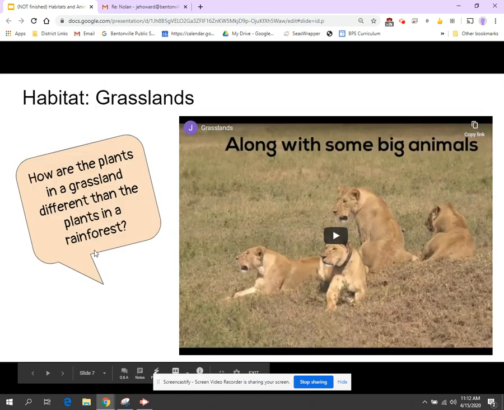Let's take a look at our next habitat. This habitat is called the grasslands. And as you watch this video, I want you to think about this question. How are the plants in a grassland different than the plants in a rainforest? Let's watch and see.